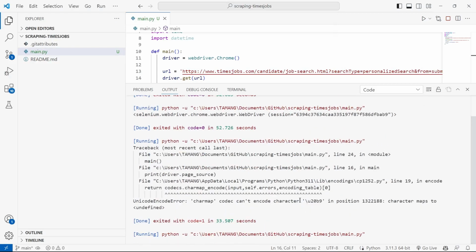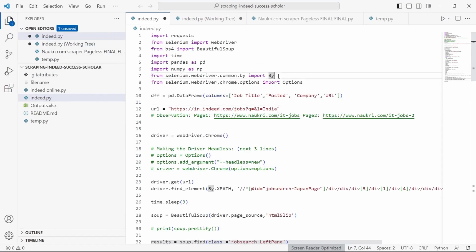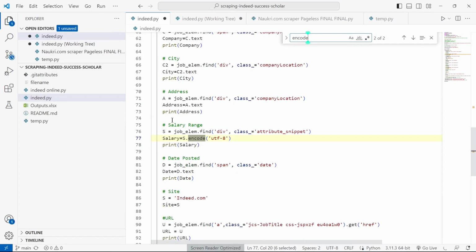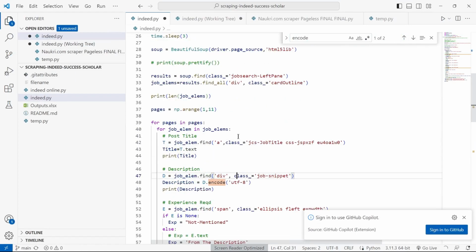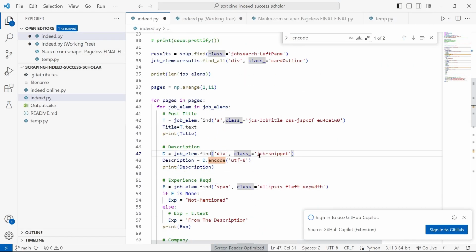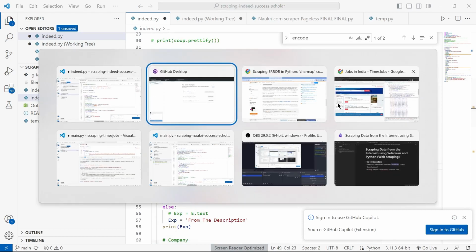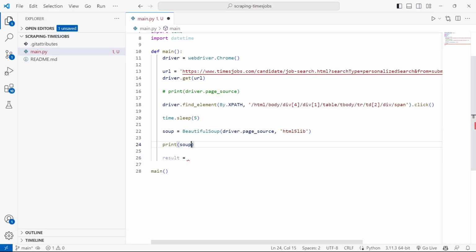Let's see if it's working or not. A few websites are weird, so we need to encode it first. So encode, so that we can print. See, now it works.